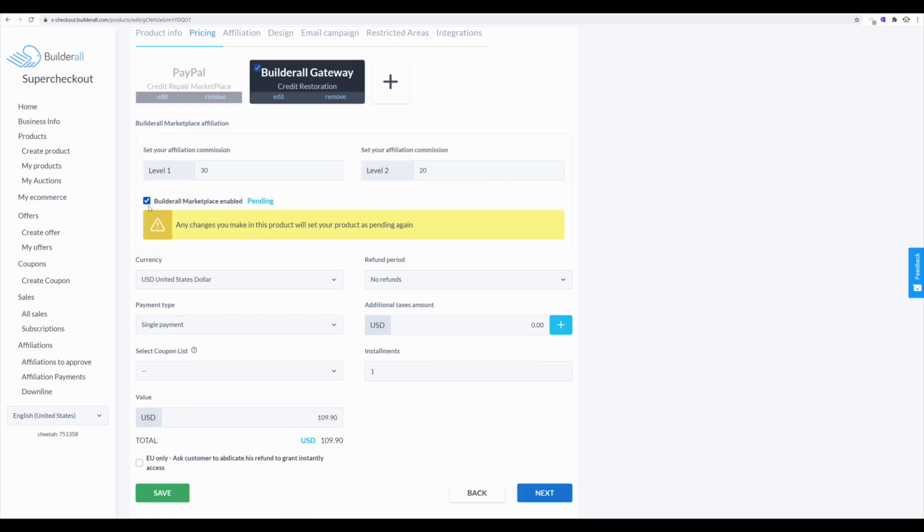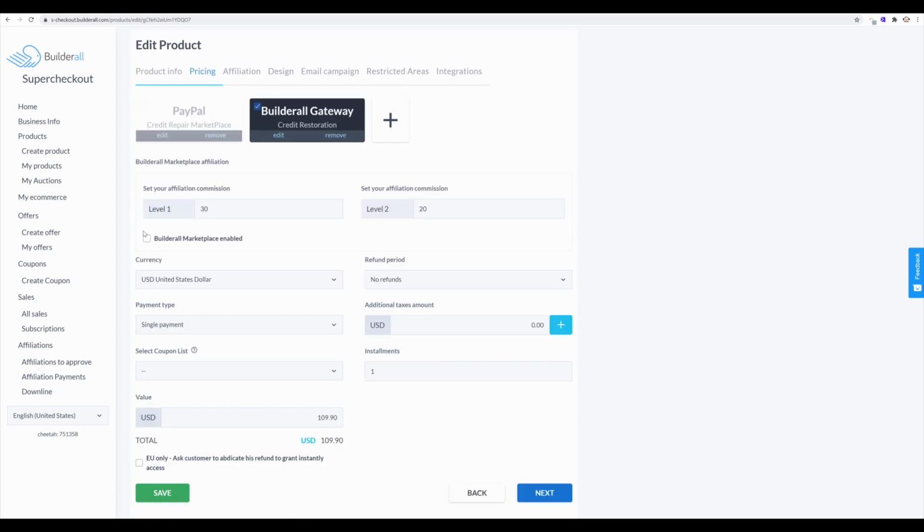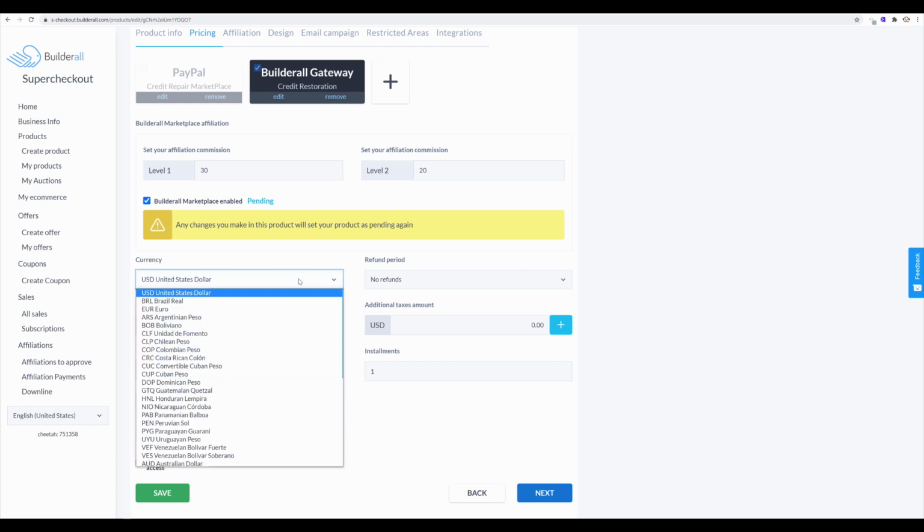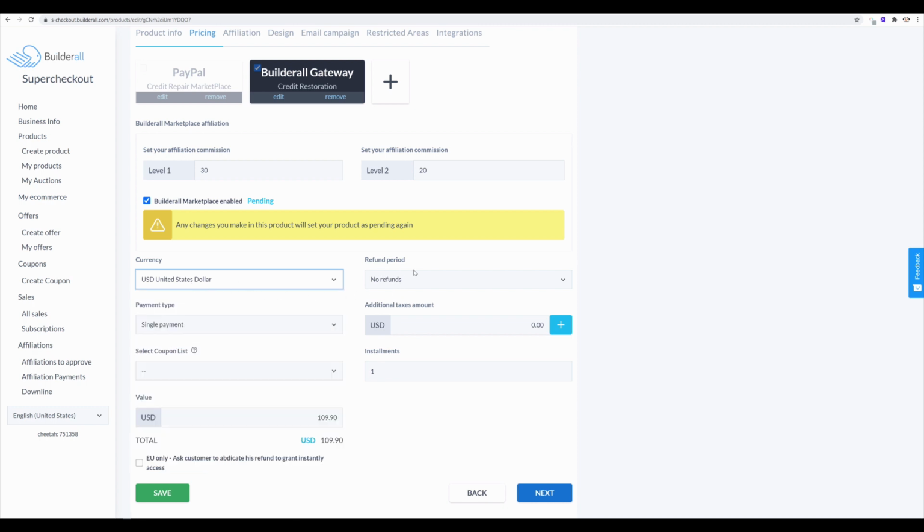Next, you're going to want to make sure that you have this check mark right here selected, which is Builderall Marketplace enabled. This is going to allow your product to be reviewed and approved for the marketplace. Down here, please make sure that you select USD United States dollar and then set your refund period.